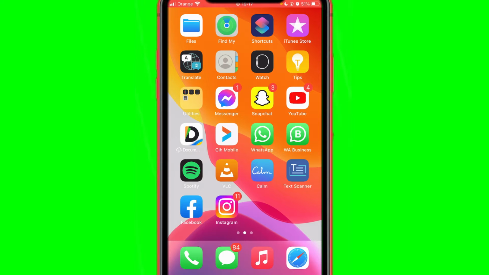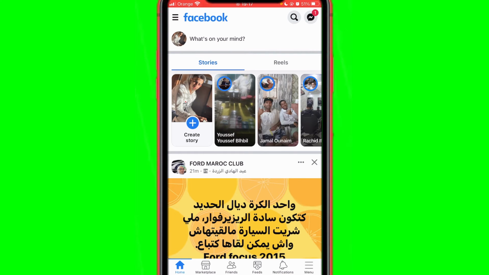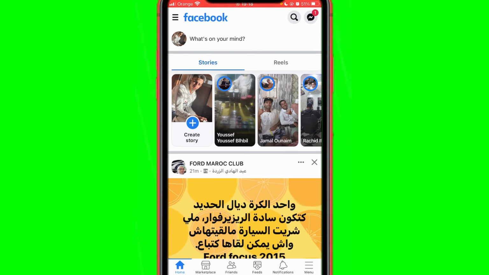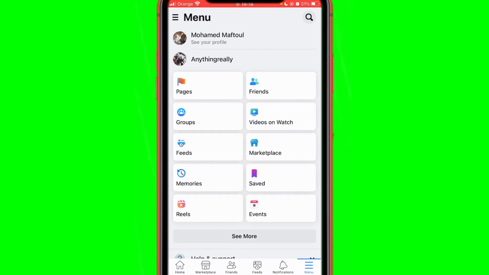All you have to do, guys, is just open your Facebook, and at the very bottom right you will see here menu, and if you are using Android you will see menu in the top right corner. So if you are using iPhone, just click menu, and the same process on Android, just the menu on Android is in the top, but the menu on iPhone is in the very bottom.